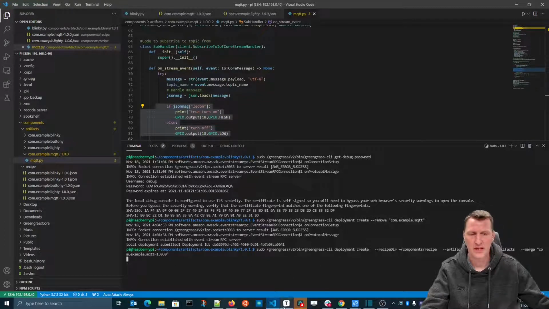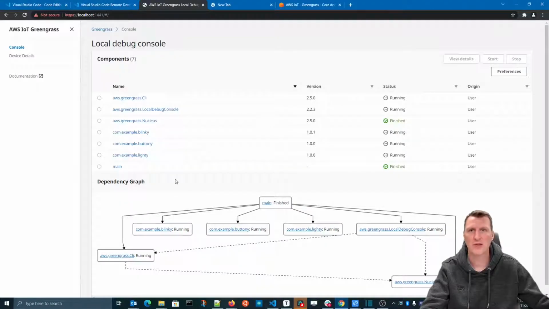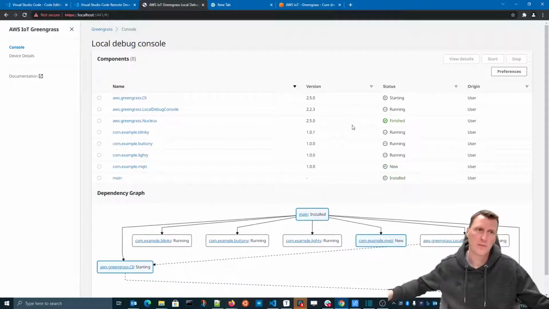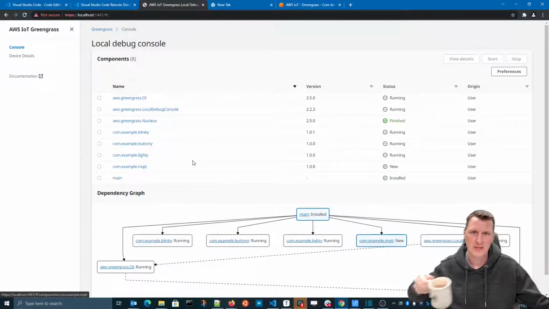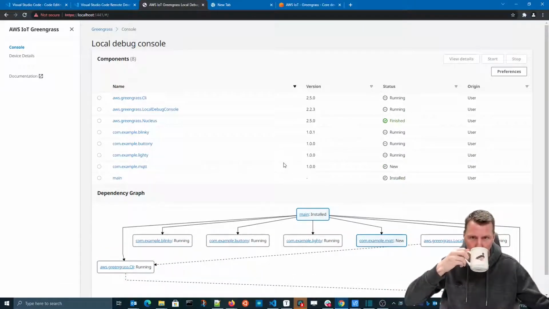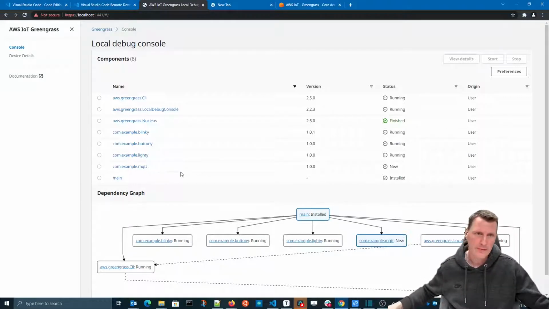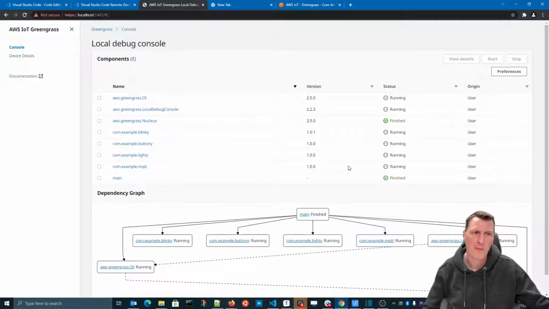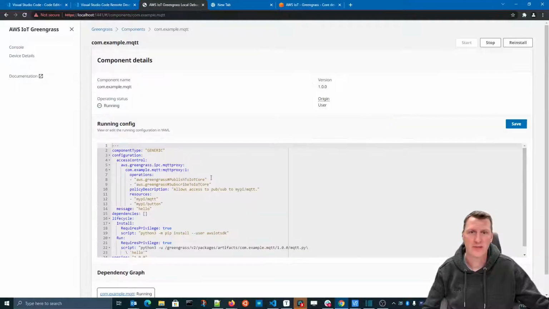And what we can do now, because we're doing the port forwarding using Visual Studio Code, is actually watch the deployment happen in the local debug console. So we should see that this stops and then restarts and installs the MQTT. Yep, and now that's running. That's great. So we can see that's running. That's really good. We don't have any problems there.